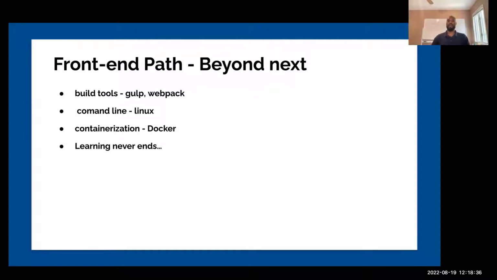So let's go to the next slide. What's beyond next? Honestly, you can go really in depth into a lot of different areas after you get those building blocks down. Gulp and Webpack are tools that are associated with working with Sass, which I previously talked about. Basically what it does is it takes the document that you build and spits out a document of CSS, making it readable for the computer.